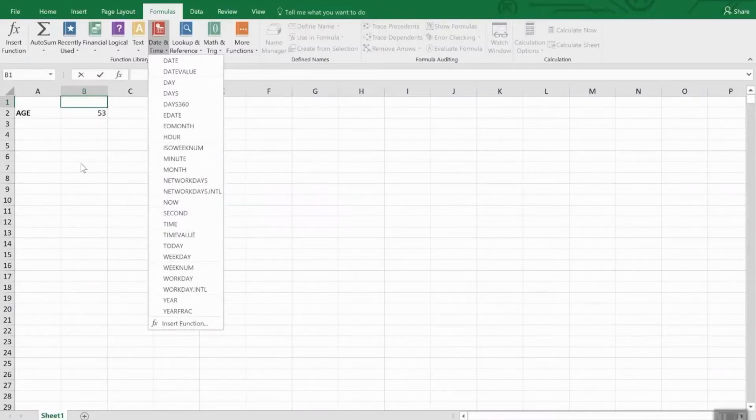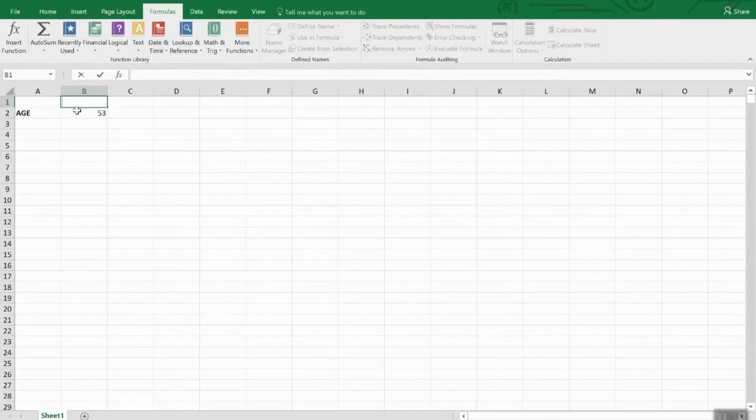So looking first off, the today function is useful when you need to see the current date displayed in your worksheet. And it will give you your current date regardless of when you open the workbook. It's going to always update it to today's date. The today function is also useful for calculating intervals. So here's a quick example.